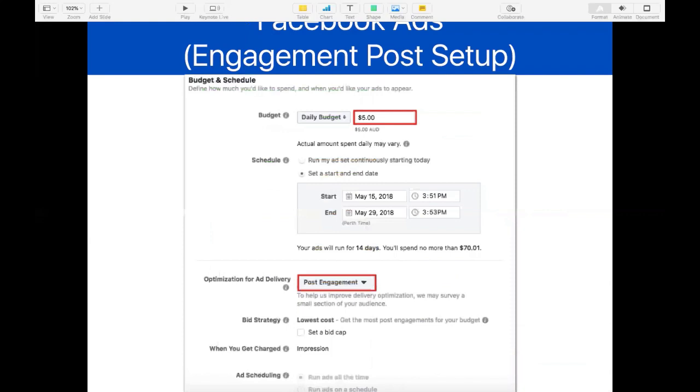I would definitely suggest leaving it starting from $5, or anything that is comfortable for you to start. I suggest starting small but thinking big, and then we'll tweak it accordingly. So you can increase your budget after 24 to 48 hours, so that Facebook's algorithm has more to work with when you have a higher budget.